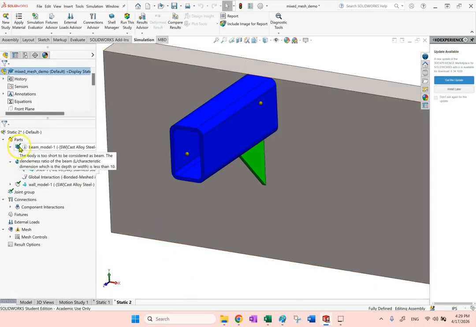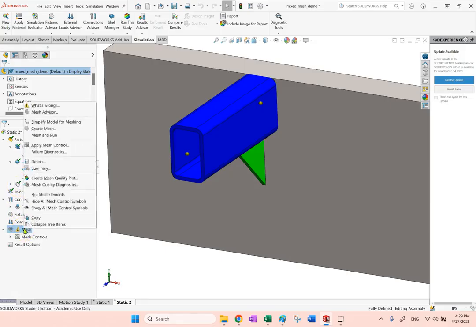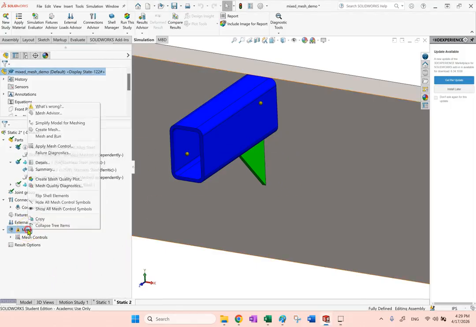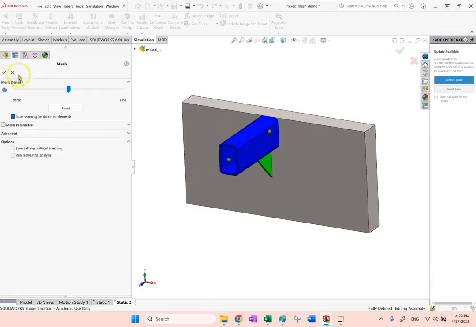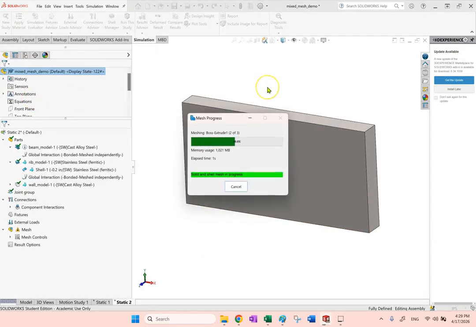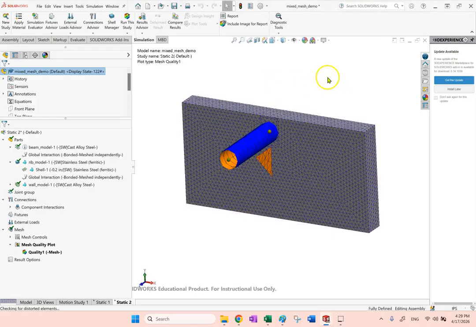Now you see this is shell, this is beam, this is the part. Now if I right click here and say, hey, go ahead and create the mesh for me, you're going to see that the mesh is going to be a mix. So here we go, right click, create a mesh, and let's keep it in the middle. Not super fine, not super coarse. See what happens. There we go.